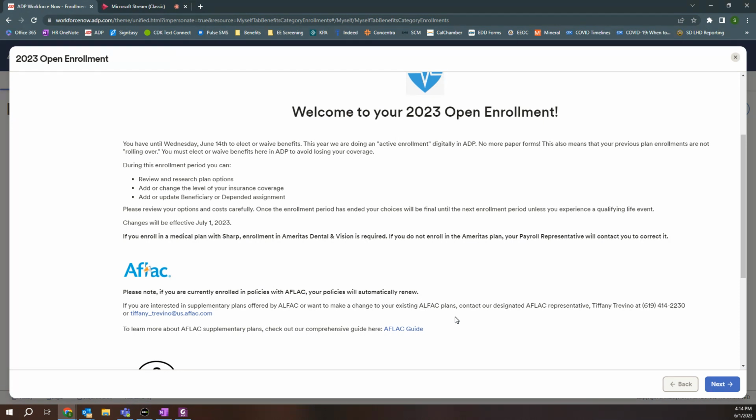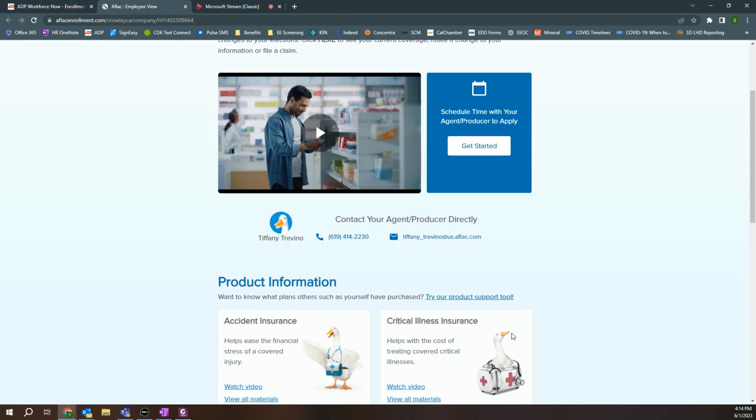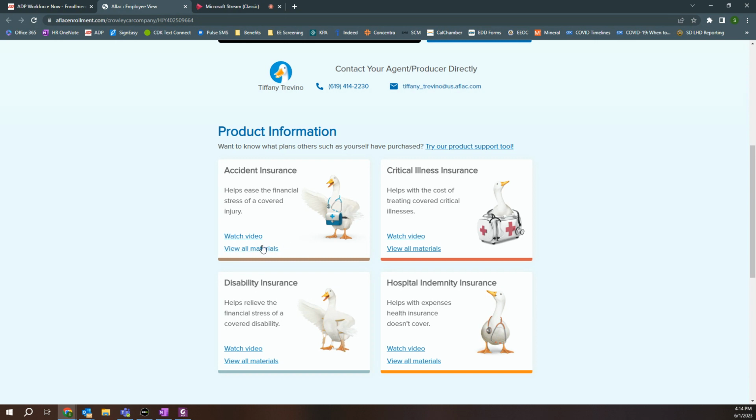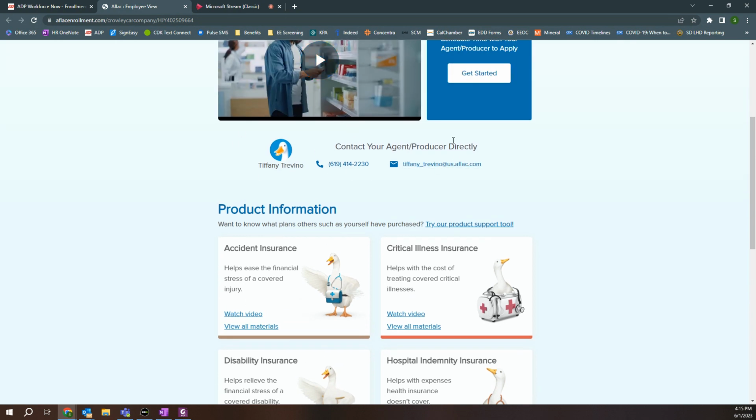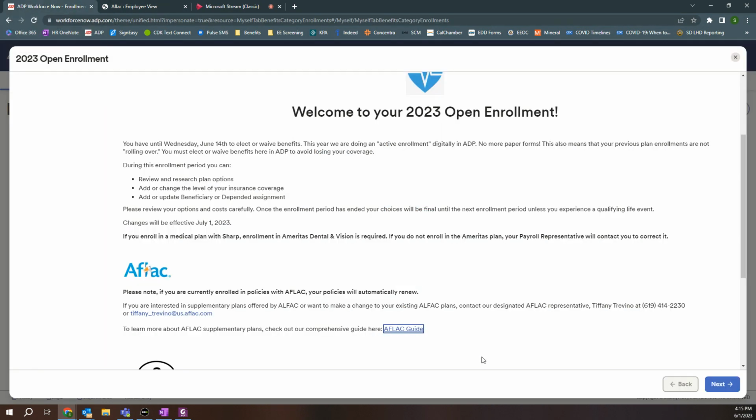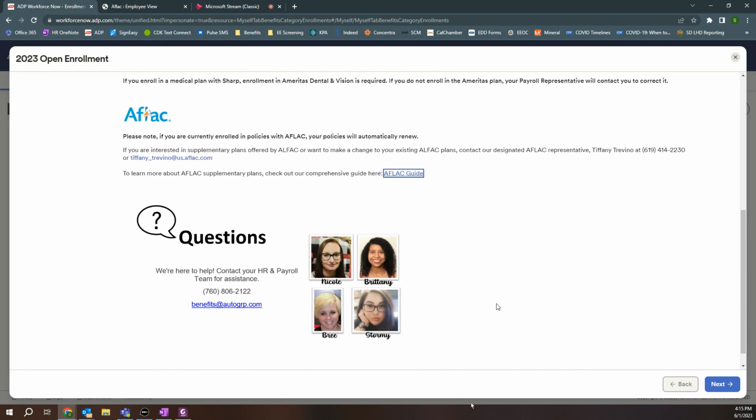Also, there's more information about AFLAC supplementary plans, and AFLAC has created us a custom website that you can view. Right here, this link says AFLAC Guide, and if you click on it, it takes you to our website where it tells you about all of our products, where you can watch videos and view all of the plan materials. And it also, again, has that contact information for Tiffany, our AFLAC representative. Okay. Any link you click on will open up a new window, so you can always just go back to ADP.